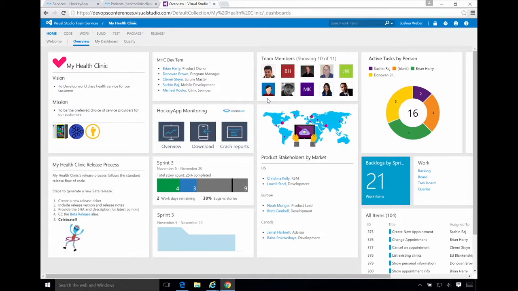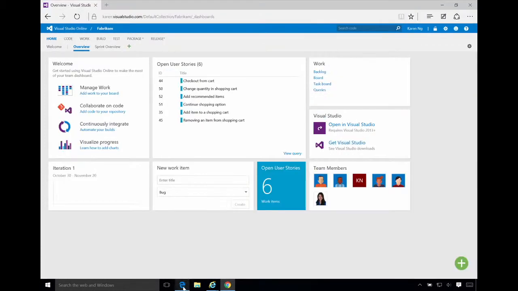A couple other things that become really interesting is we've introduced things like the Markdown widget. So let me take you over to a board that we've built already that you saw in the demo yesterday. This is the default dashboard experience that you see today. If you create a brand new project in Team Services, and very soon in Team Foundation Server, this is your default dashboard. It gives you a welcome on how to tour the product.